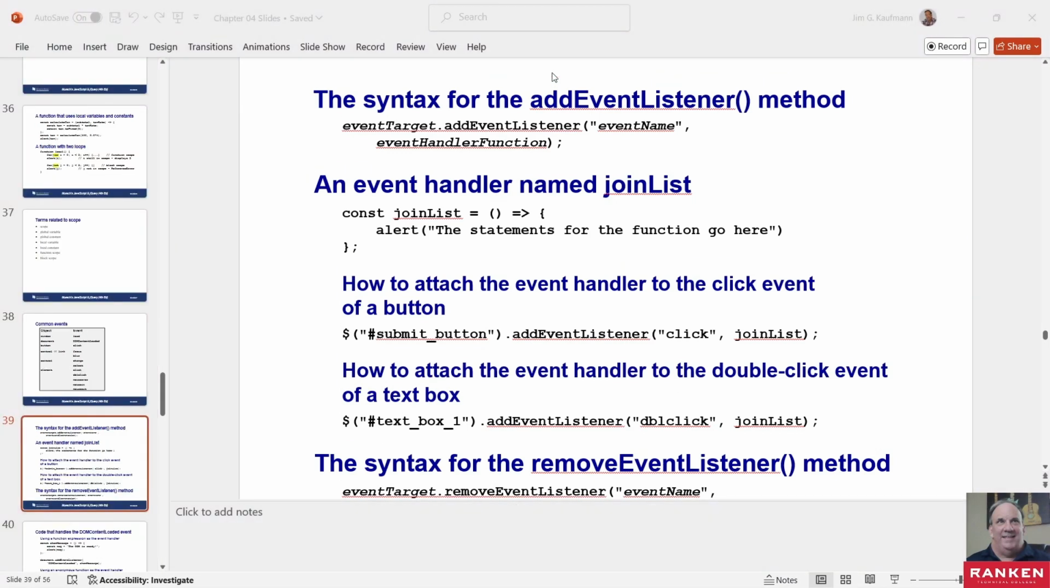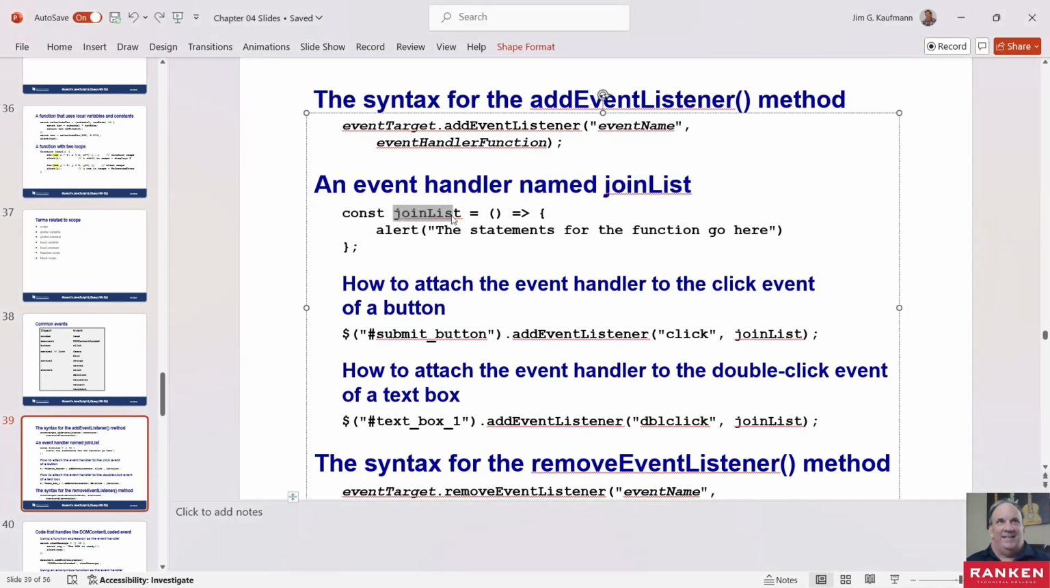So here we're going to talk about event listeners and event handlers. This is the basic syntax for an event listener. You have your target, you add your event listener, you have an event name and the event handler function. So what you would do here is create an event handler. In this case, you're using an arrow function to create this JavaScript function called joinList. And this is just a little alert. So here's the function you created.